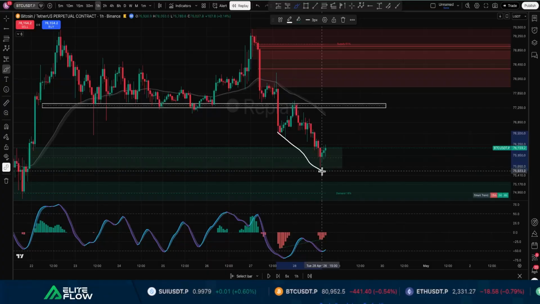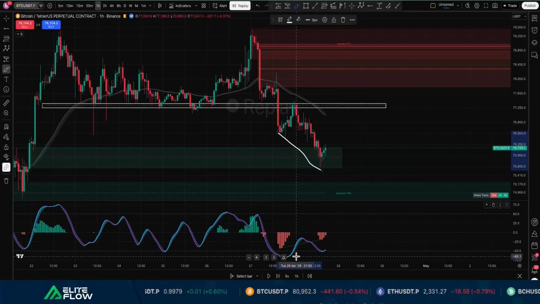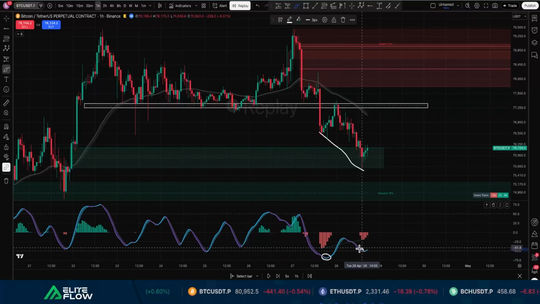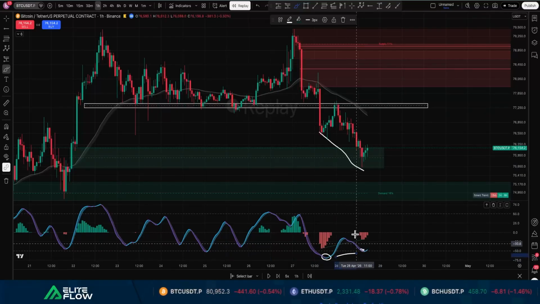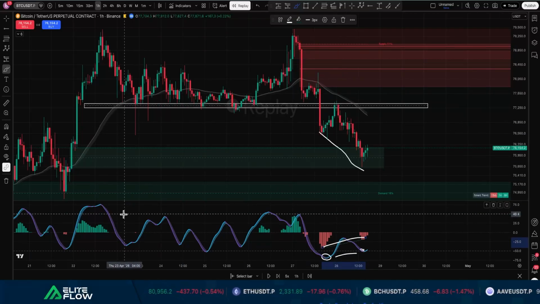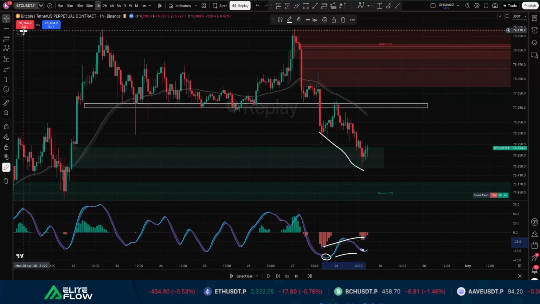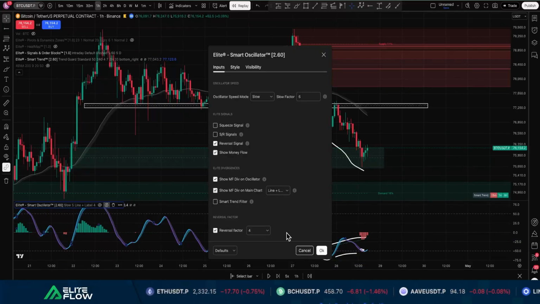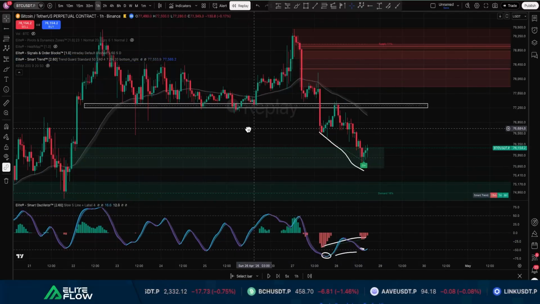Making lower lows on the price, making higher lows on the relative strength index, we've got this low and this low. This is a bullish divergence, as well as on the money flow, which is being told right here. In case you don't believe me, you're like, this guy's lying, let me just show you. I'm gonna turn on, look, okay.